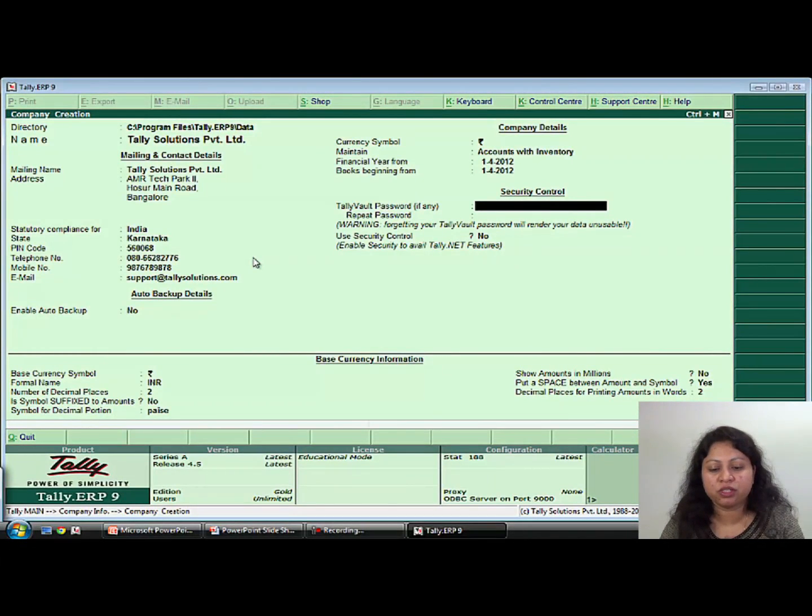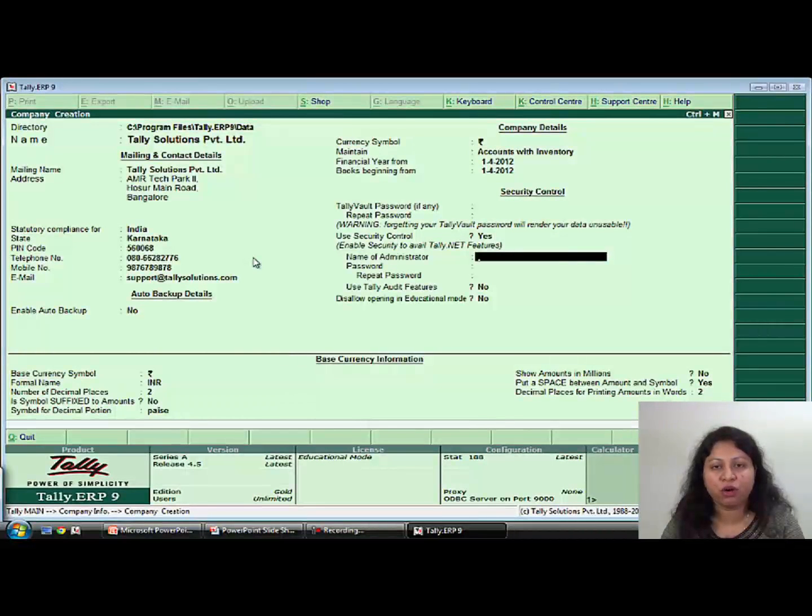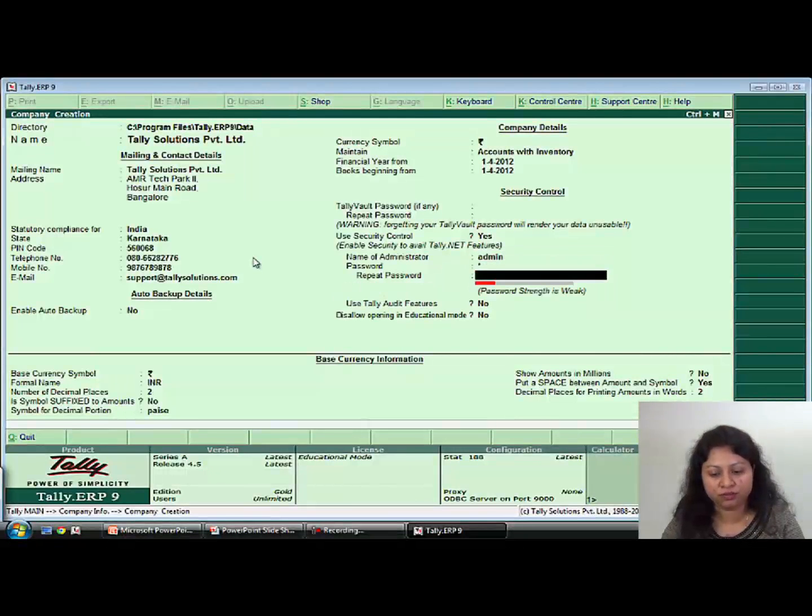Then Tally Vault password, if any. If you want the data to be converted into an encrypted format to protect your data from misuse, in that case you can give a Tally Vault password. The next is the Use Security Control option. Once you say yes, it will ask you for the administrator name. If you want your company to be password protected, give the administrator ID and the password.